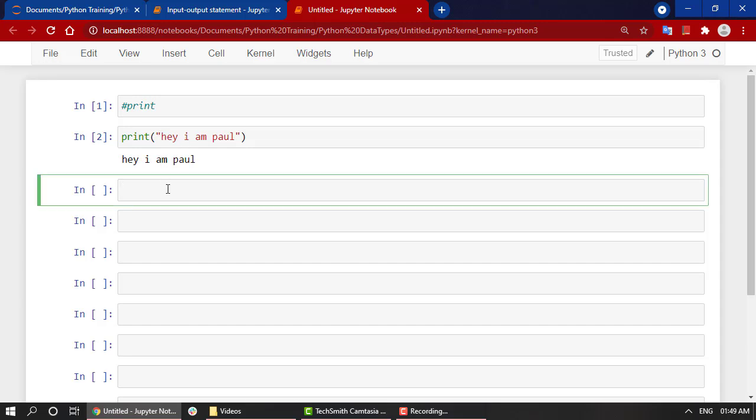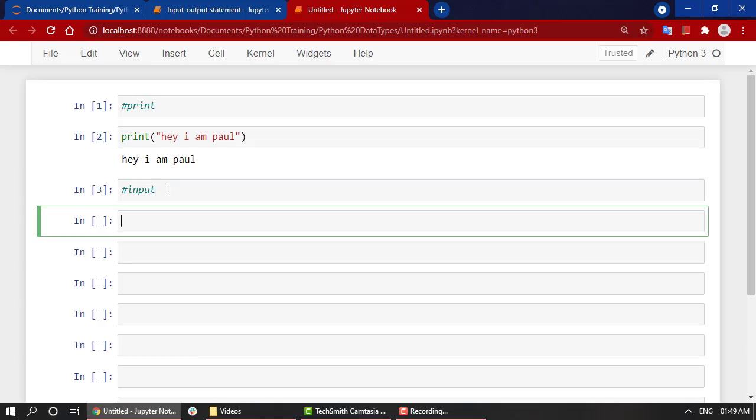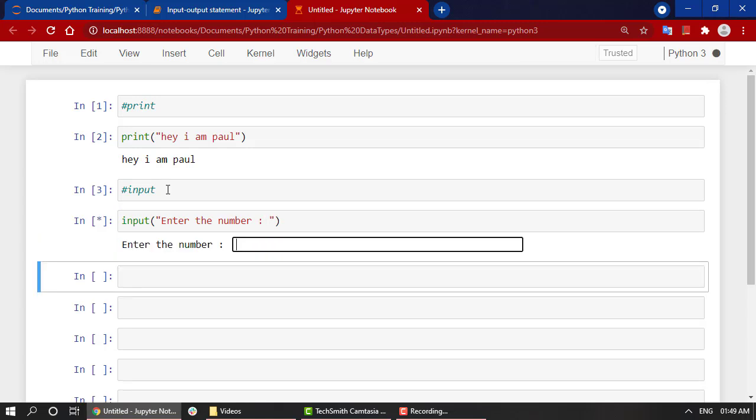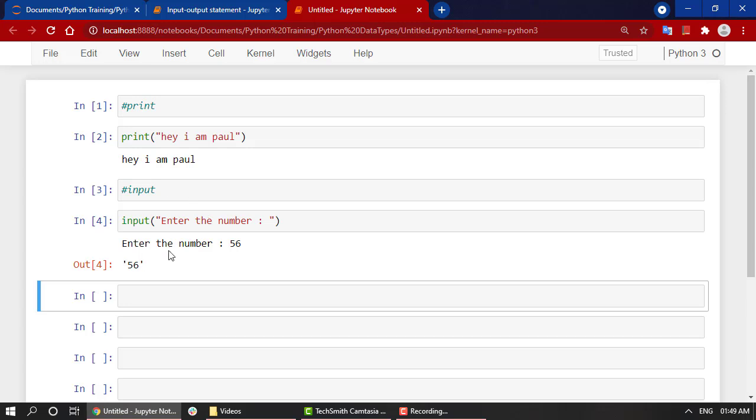Now moving into your input statements. How to take input from the user? It is quite straightforward. Again, you just have to write the keyword input, and whatever statement you want to print out. Input, enter the number, with the two colons, and whichever number you want to give, it will work completely fine. That is how you take an input from the user.